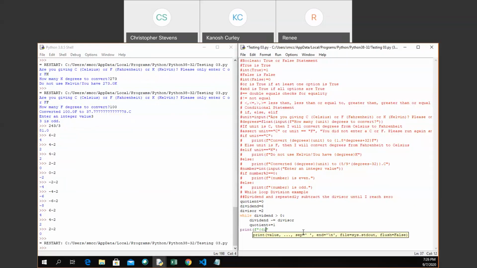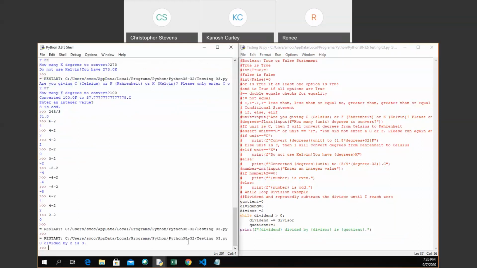I'm gonna put the dividend, divided by the divisor, is, and then whatever the quotient is. Okay. Forget that guy. Oh, it said 0 divided by 2 is 3.